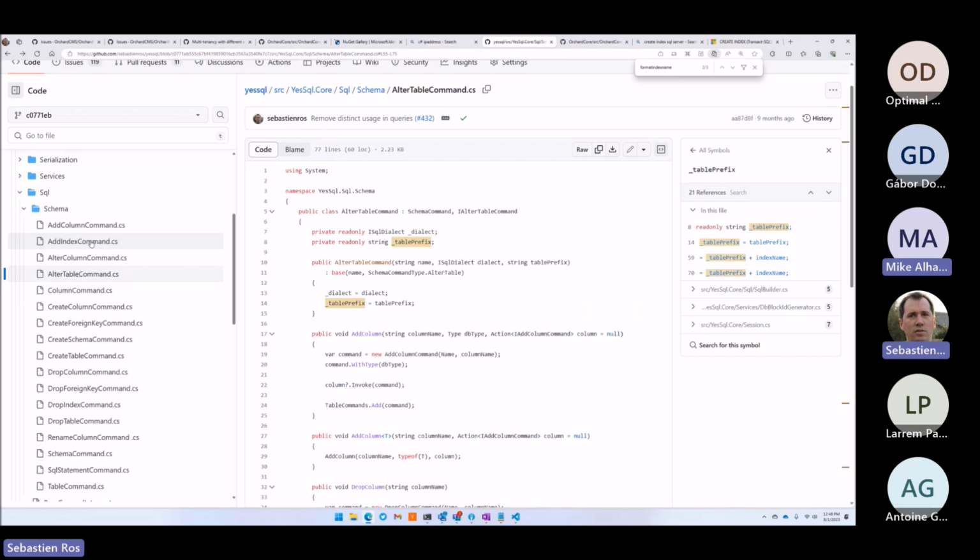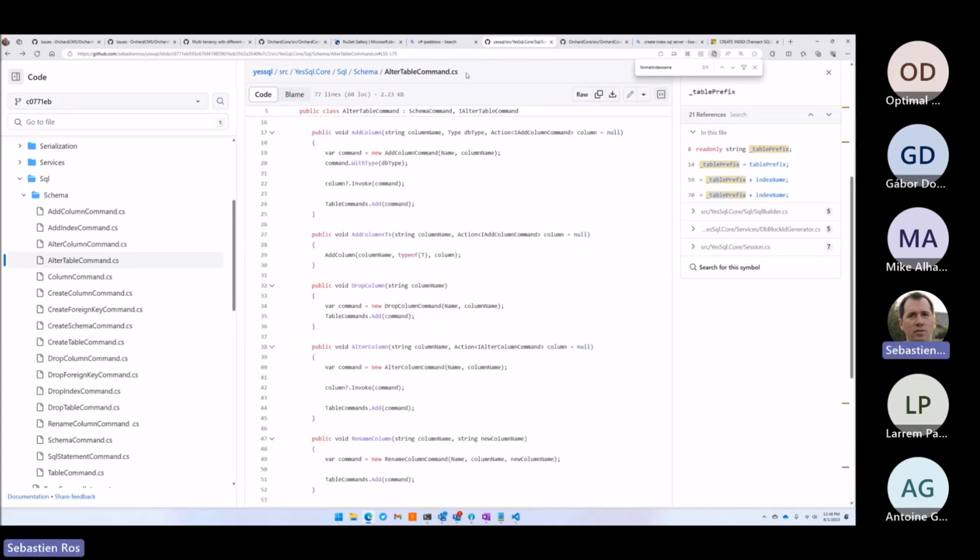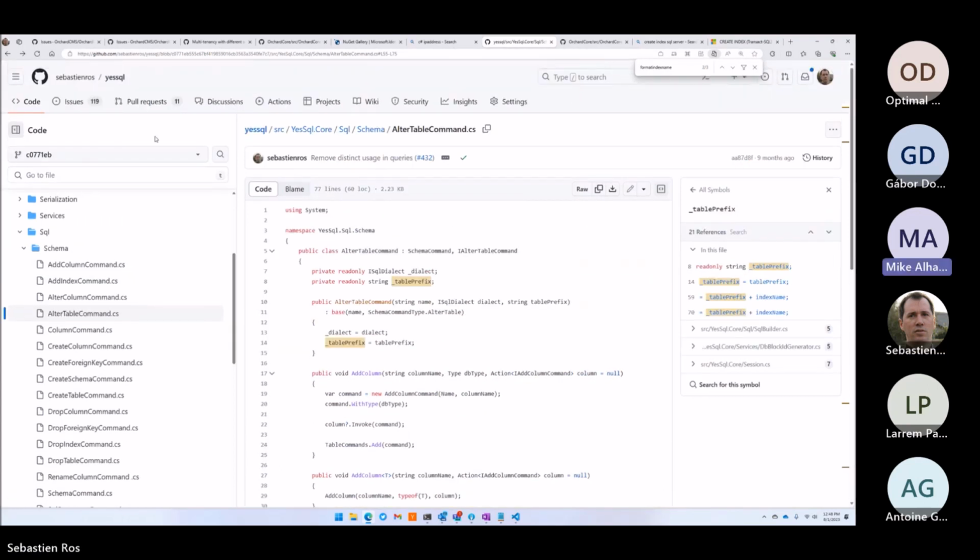There is the add index command and the drop index command. That's different. That's in the alter table command: you can create an index for this table or drop the index for this table. SQL index. I should rename it create SQL index, drop SQL index. Okay, I think that's it. Yeah, it's the IAlterTable command. That's the interface.